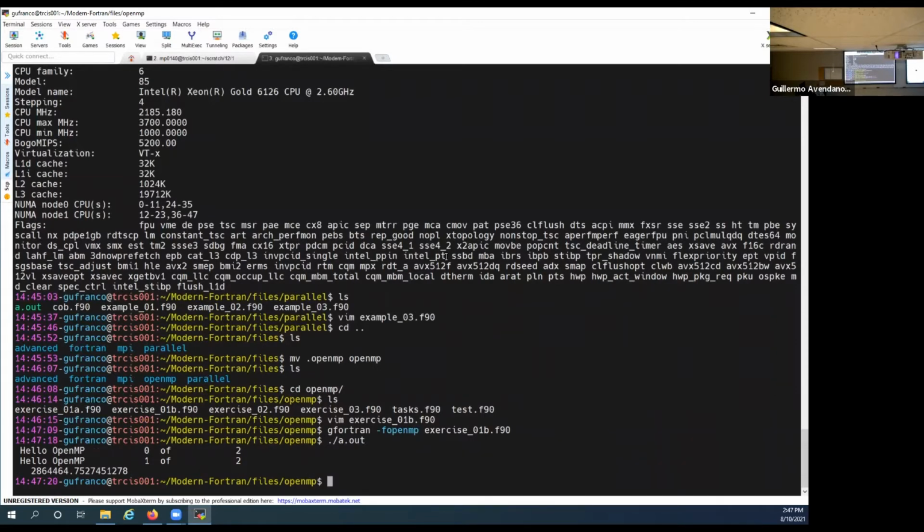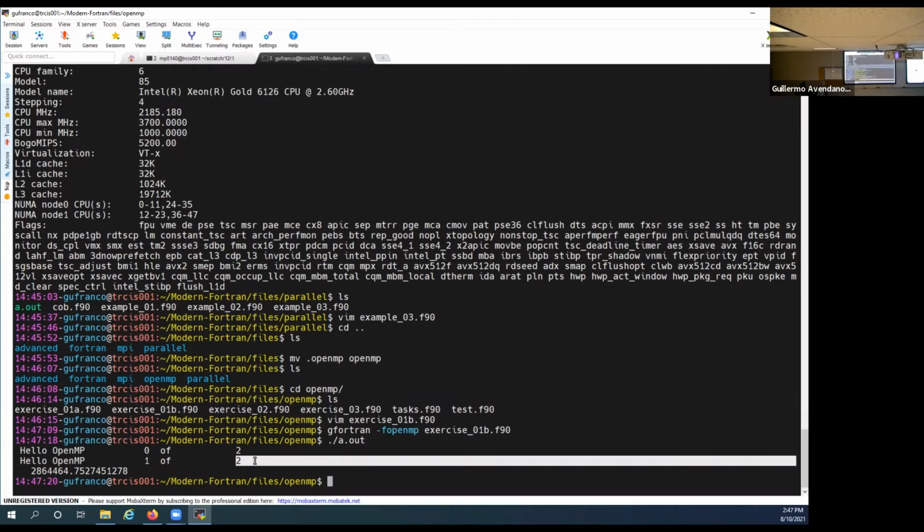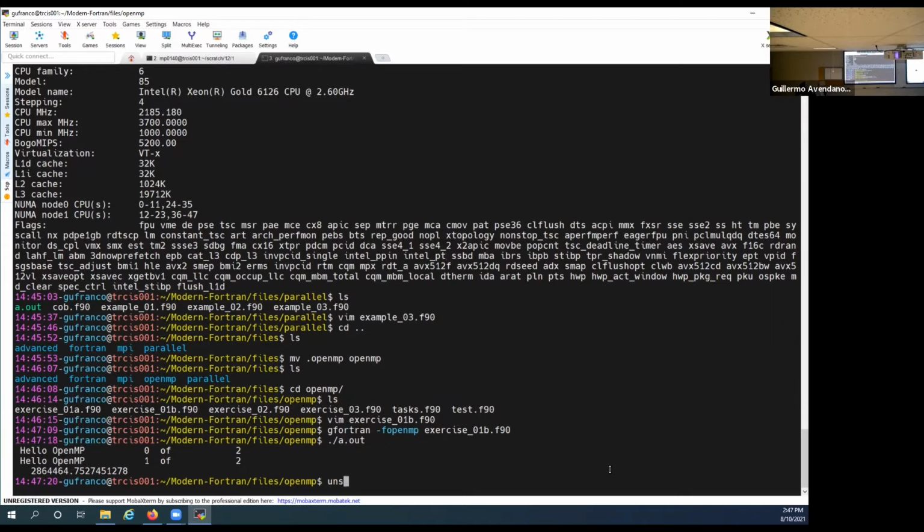I think I actually export the number of threads. That's why I'm getting just two. So you get OpenMP thread number 0 of 2, OpenMP thread number 1 out of 2, and some time that I put there, but that is irrelevant. So I will unset the variable. That's how you do it.